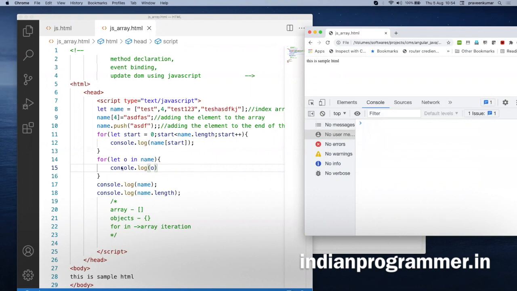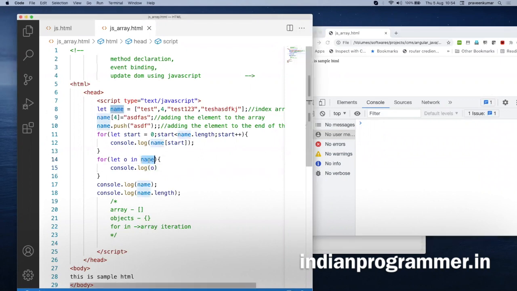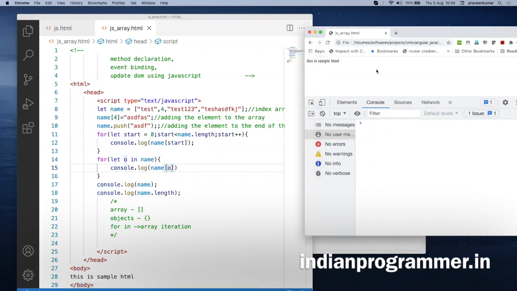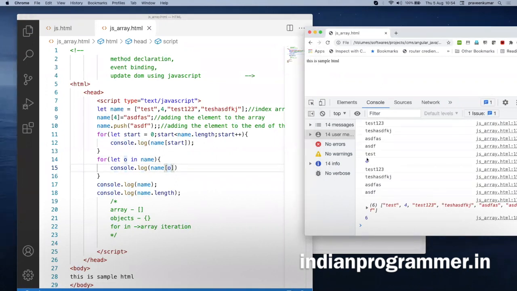0, 1, 2, 3 will come. So this O means again this will be like the index of the particular array. So here what I can do is I can provide the name of O. So this will run here. So here also you can see the next iteration will be given all the elements from the particular array.